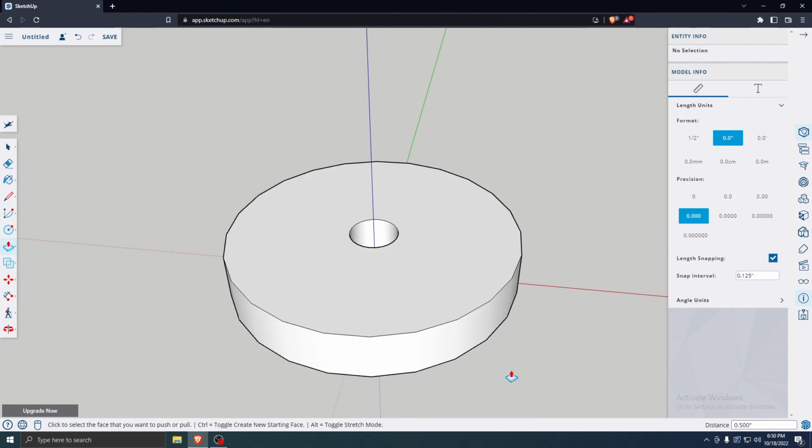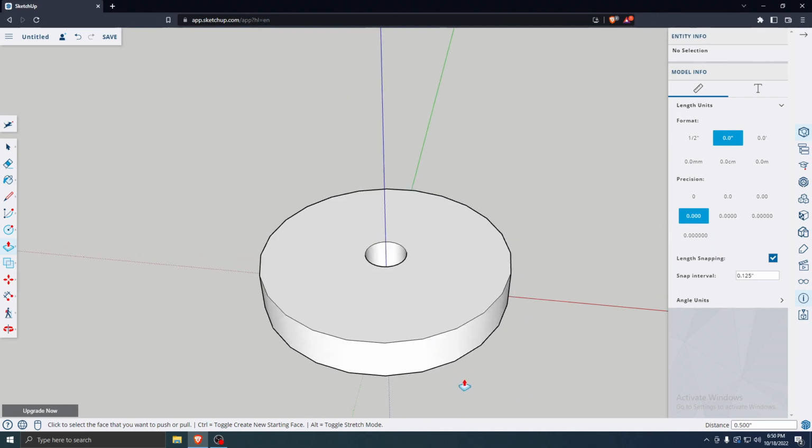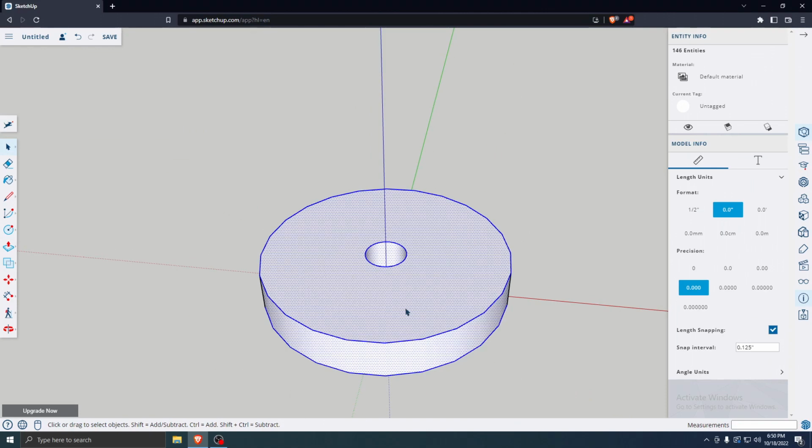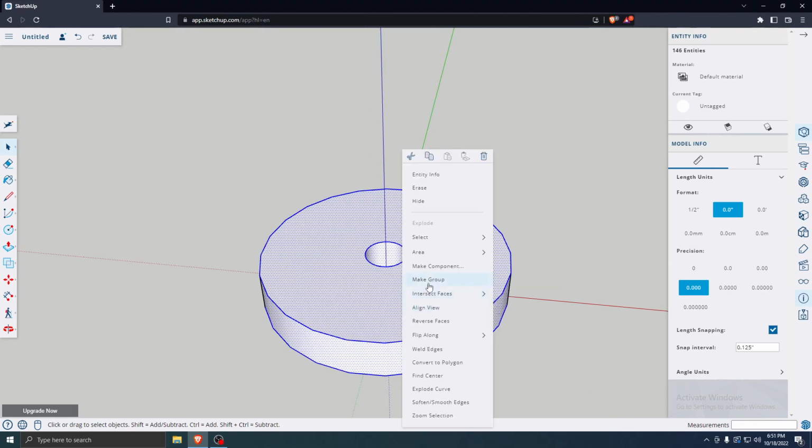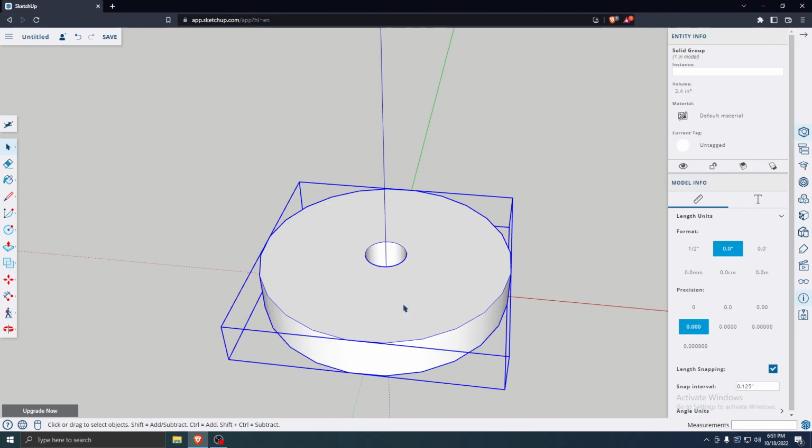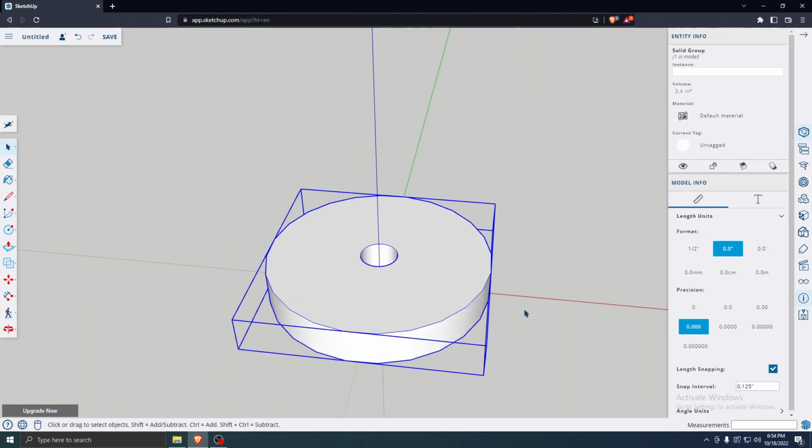So let's go ahead and make this into a group by using our select tool. Just hitting spacebar there, selecting the whole thing, and now we're going to right click and hit make group. And now you'll see there's a nice selection box around the whole thing. If we hit the M key, that's going to let us move it around, M for move. So let's hit M. Now we can hover around the wheel.